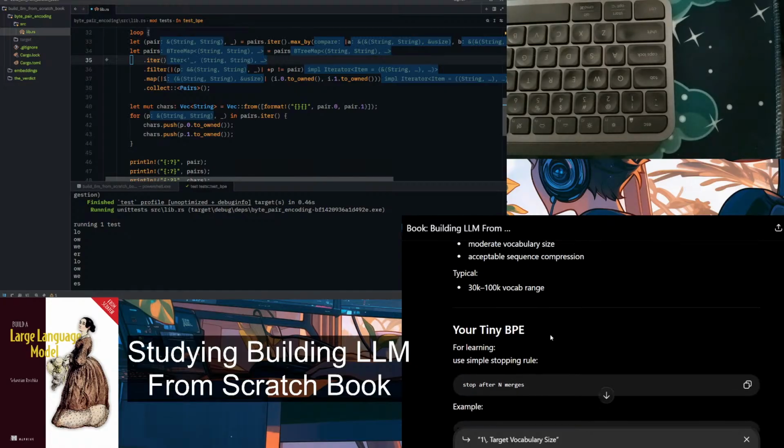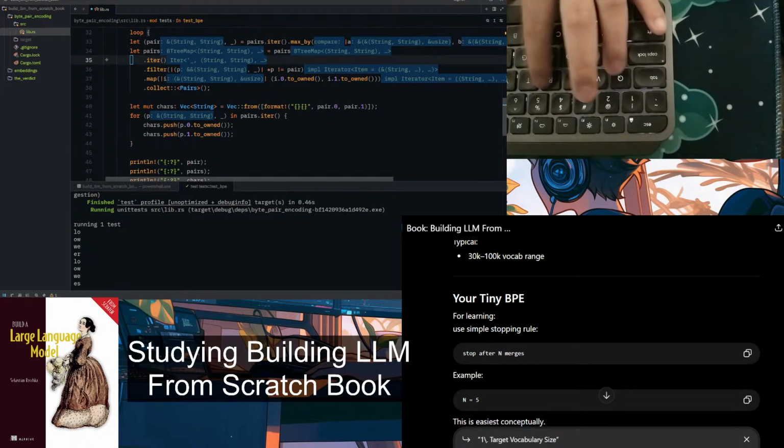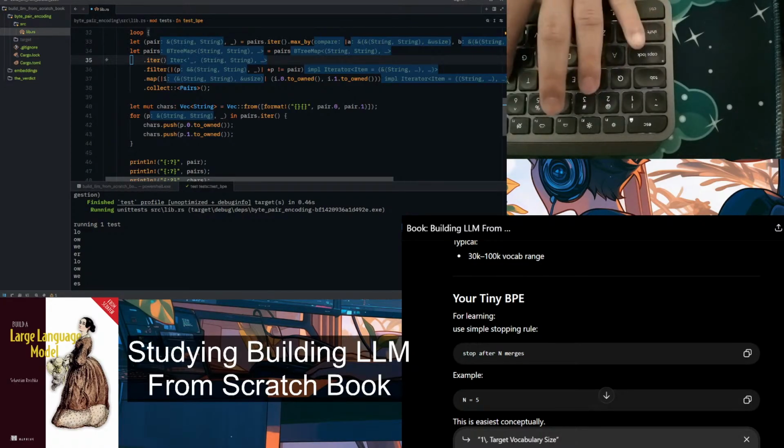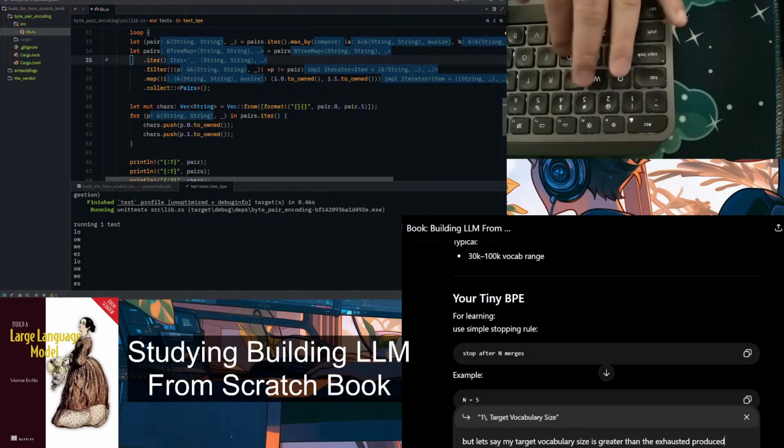Okay, so I'm going to use the target vocabulary size. So I will keep looping. But let's say my target vocabulary size is already exhausted. I mean the target one is greater than the exhausted for those words.